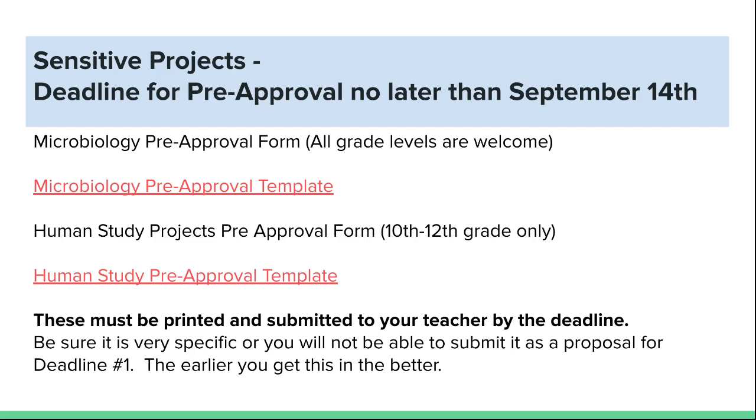Now, for those sensitive projects, all students, grades 9 through 12, are welcome to do a microbiology project. But in order to be allowed to do a microbiology project, you need to get pre-approved by your teacher. To get pre-approved, you will click on this link and fill in the pre-approval form, print it out, and submit it to your teacher by the deadline, which is September 14th.